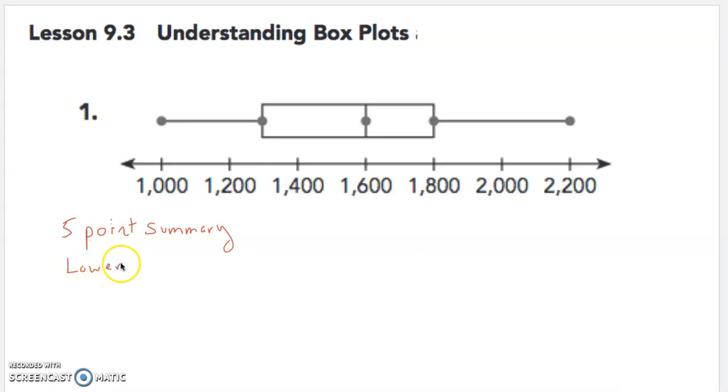So it gives us the lower extreme, which is just the smallest number in the data set. So in this case, the lower extreme is right down here. It looks like it's 1,000. All right, so the lower extreme is 1,000. It gives us the upper extreme, and the upper extreme in this case is 2,200.